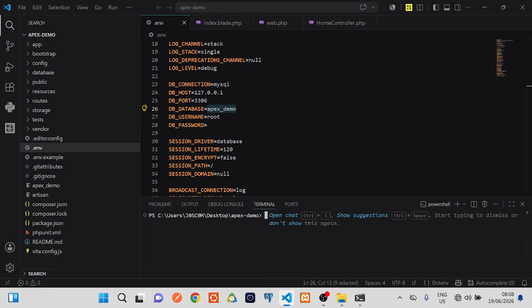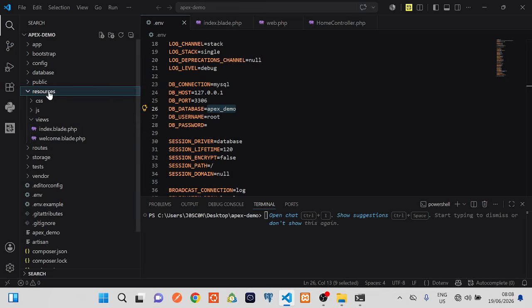Now there are 5 concepts. We need a view, which is the HTML, the user interface. We need a controller, that's number 2. We shall need a route that maps to a controller. Then we shall need a model, and lastly we shall need a migration. So that's what we need. Now, first thing first, I'll create a view.